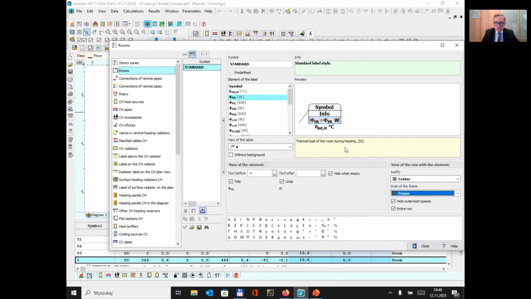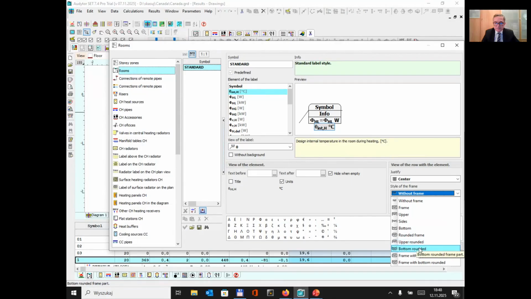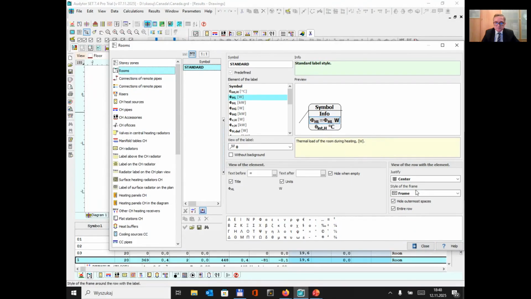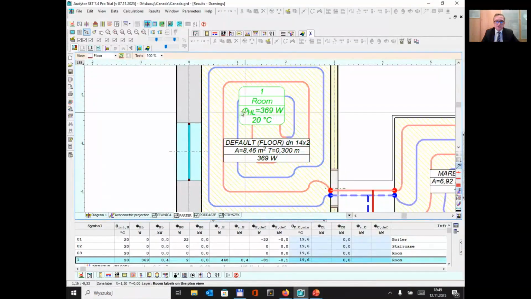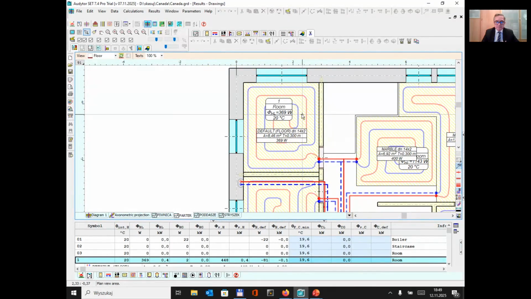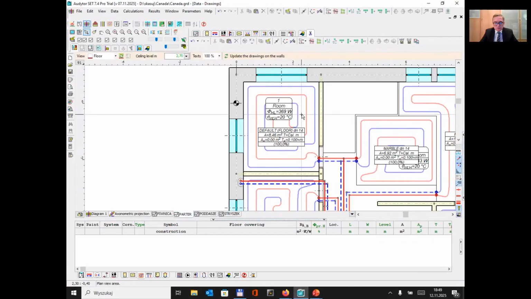We can also create the shape, the frames, maybe this one. And as you see now, we can see also the heat load of the room. So the labels of the rooms and the heating coils are added automatically. Only sometimes, as in this example, we have to shift them so they don't overlap.